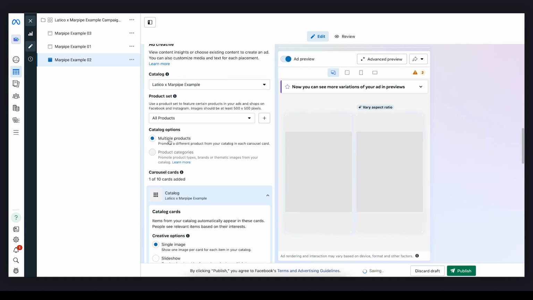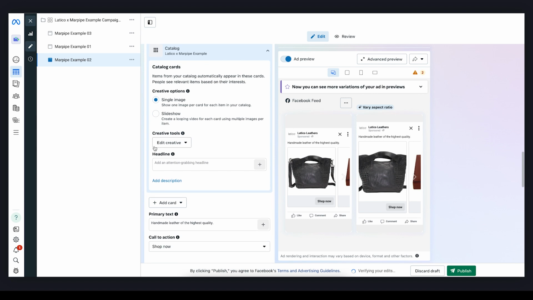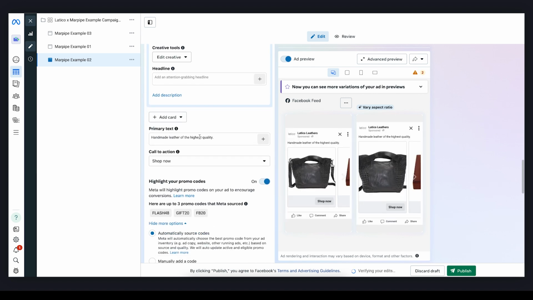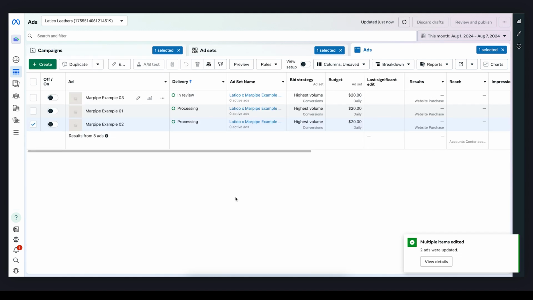So yeah, there's no special thing you need to do when setting up these Meta ads. It's just the same thing as usual. All the special stuff is going to happen once we go back into Marpipe and then handle it from there. So I'm going to go ahead and publish that. Cool. So those are all ready.